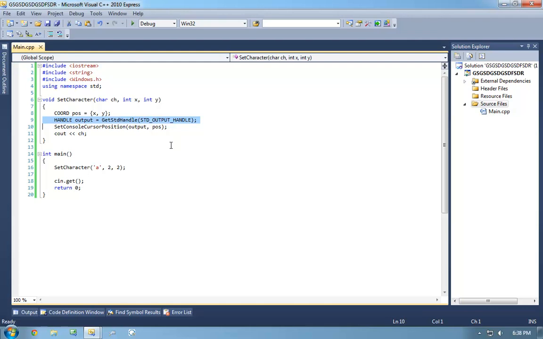Cool. Next thing we do is we invoke the set console cursor position function, which I don't know needs much. Fairly self-explanatory, I think, that one. Exactly. All we do is pass in the output handle to our output stream to identify our particular console window, and then we pass in the coordinate that we constructed.